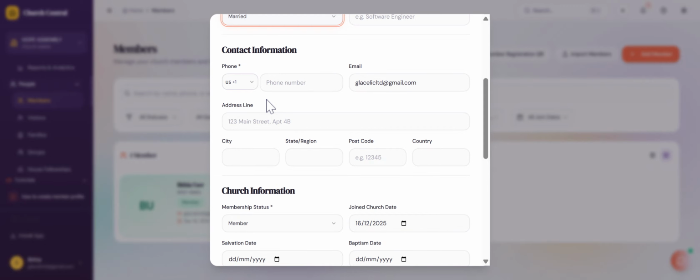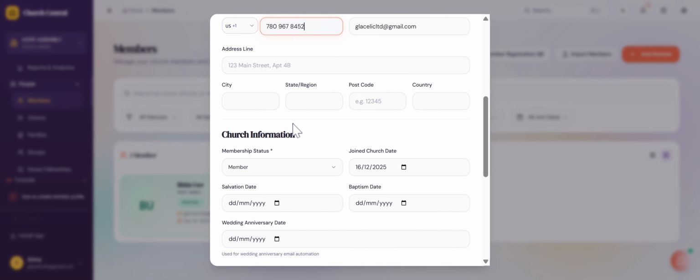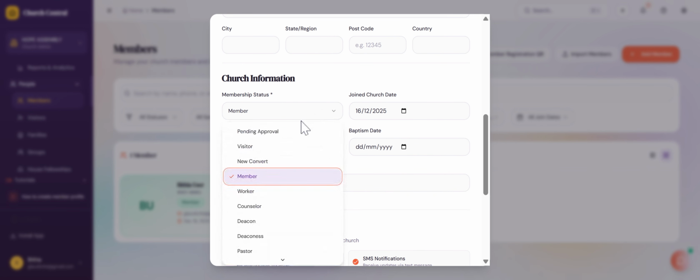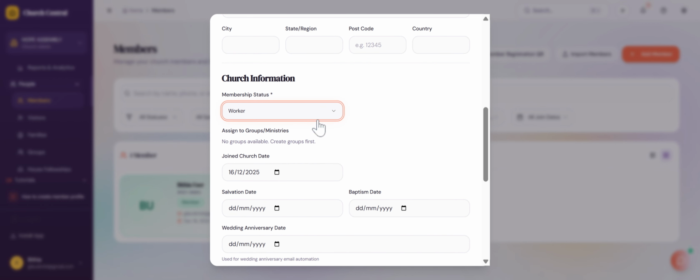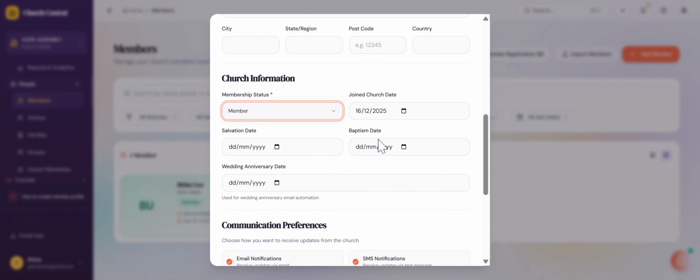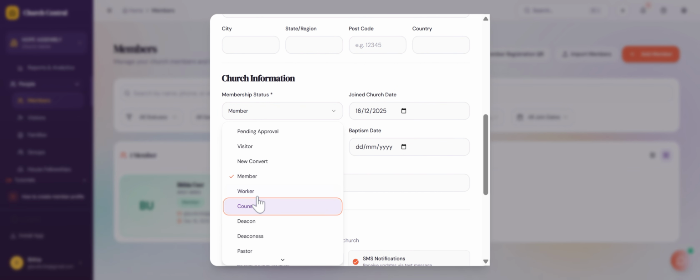Put a phone number there. Put the email, the address, then enter the status of the member, whether the member is a worker, is a deacon, is a pastor. You can enter all that. This person is a worker, or this person is a member. Then you just put the date he joined.